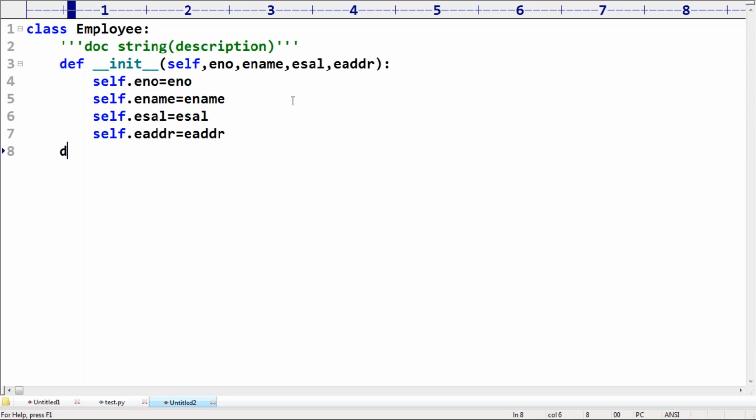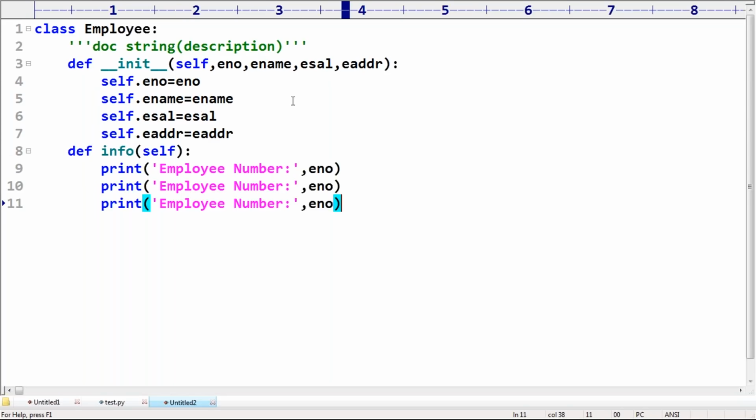Next, employee, can you please provide your information? If I ask, def info will immediately print the employee number, which is enum. Similarly, employee name, ename. Employee salary, esal. Employee address is nothing but eaddress. I'm taking it like this.